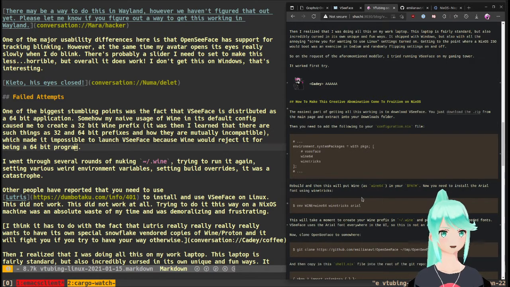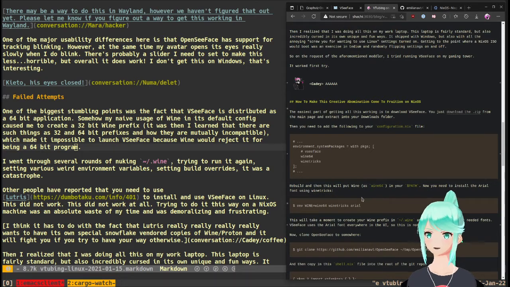The Arial font, by the way, is one of the core fonts that Microsoft released for the web. It was one of the first fonts that was released under a relatively open license, and that's why it's everywhere. Fun historical facts. This will create your wine prefix in ~/.wine, and then populate it with all the fonts. VCFace uses the Arial font everywhere in the UI, so this is not an optional step.